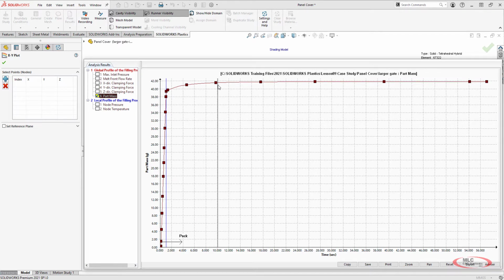So if we look at between about, say, 16, 17 and a half seconds on, the mass of our part is not changing. So what that tells me from that graph is that I don't need to hold my pressure in the packing phase really much longer than this. So for the fill and pack, it looks like I could be around 20 seconds or so. Of course, that isn't cooling, but this tells us the fill and packing time in our cycle.